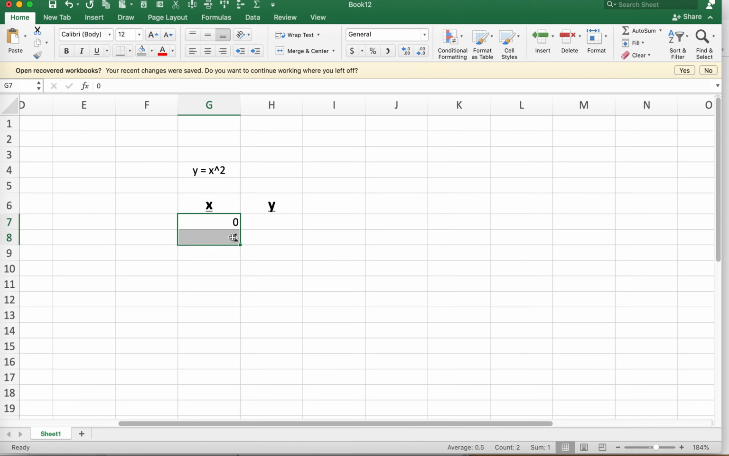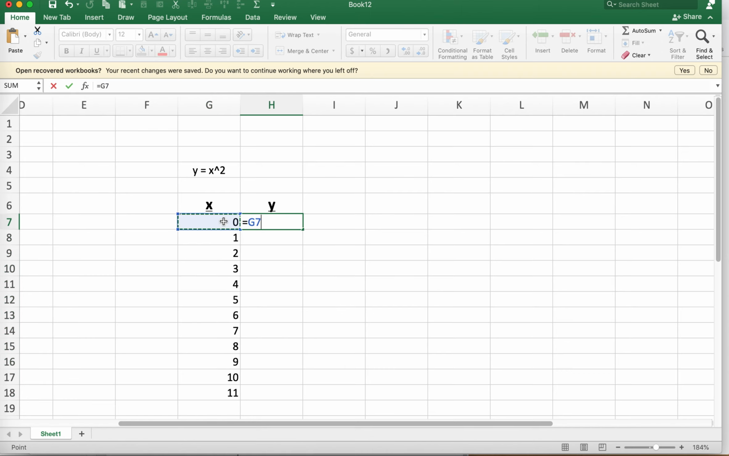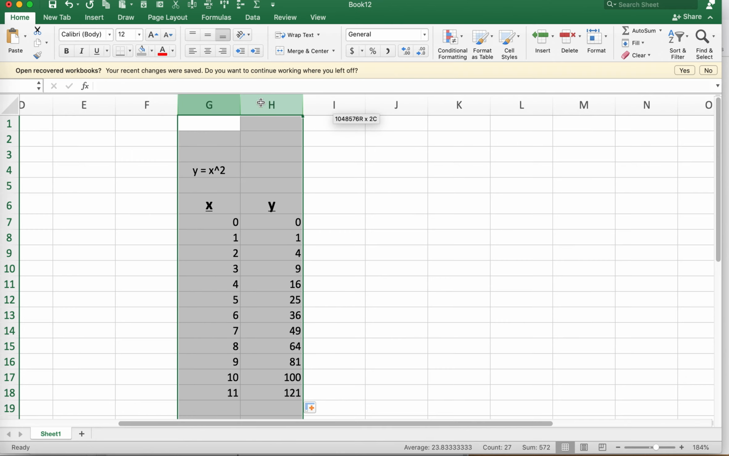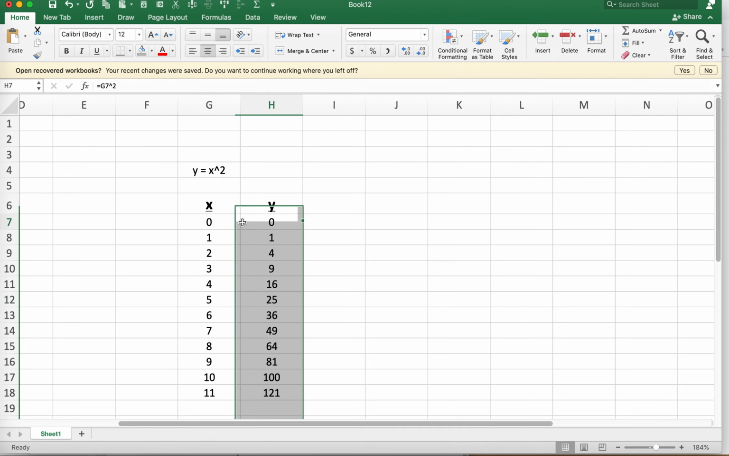We could select both of those as a shortcut and move the cursor until it makes a black cross, and then just fill down, go down to 11. And then y is equal to this cell to caret 2, so that would be x raised to the second power, so x squared. We'll just center those so it's a little easier to see which variable is which. So we have values of x, and then y is equal to x squared.